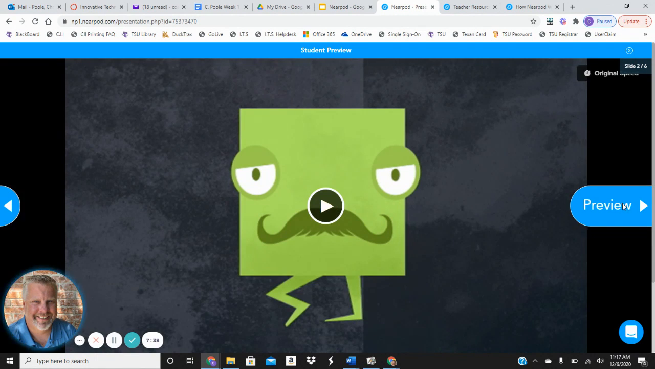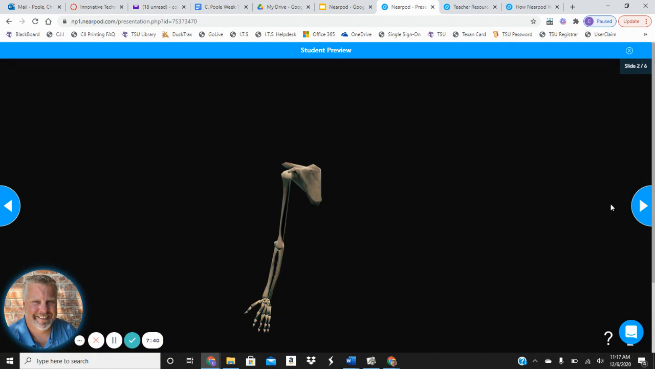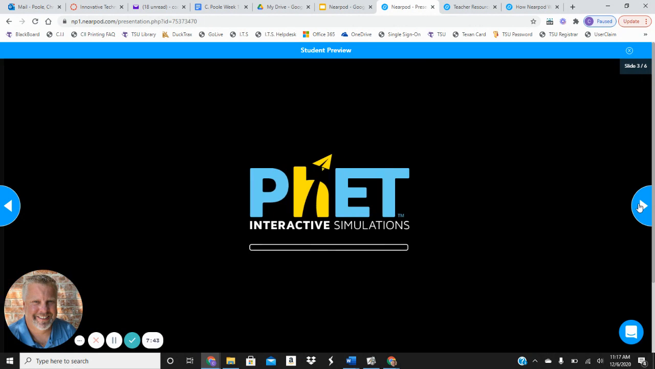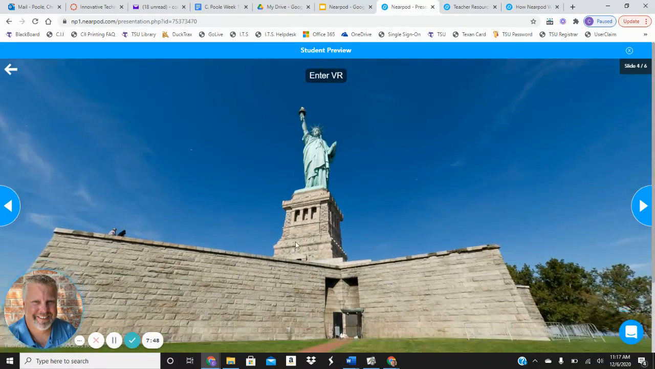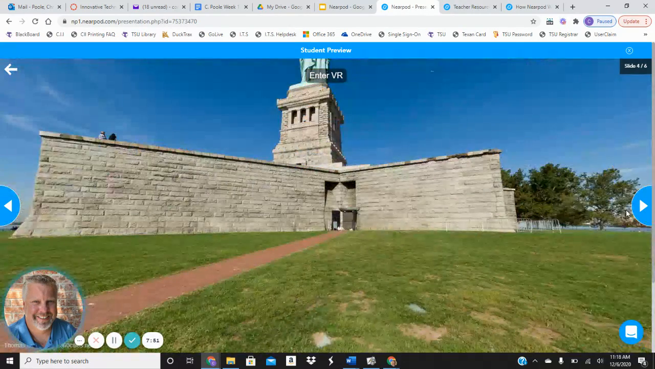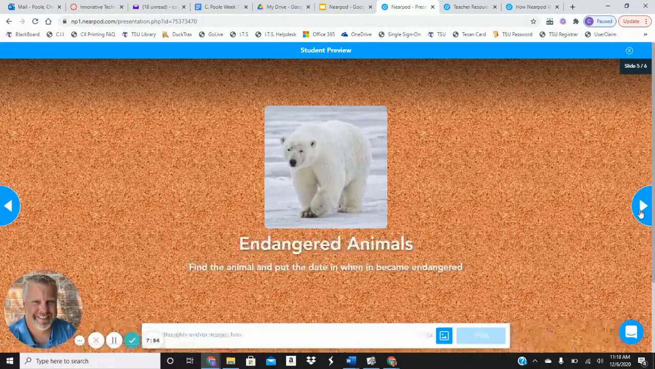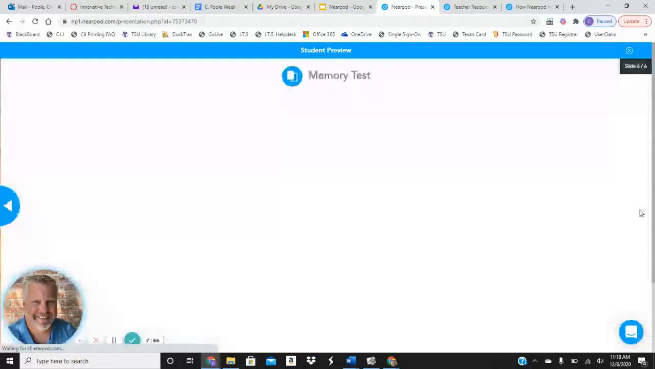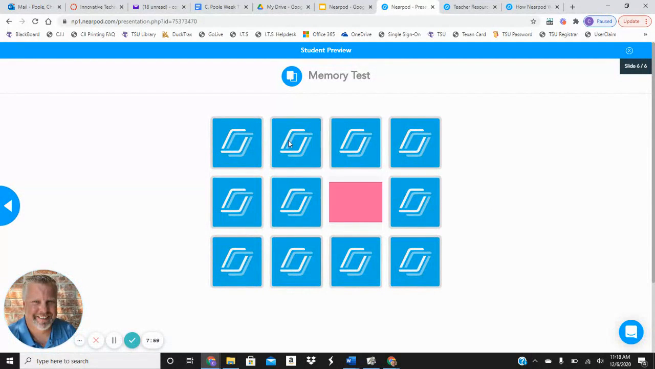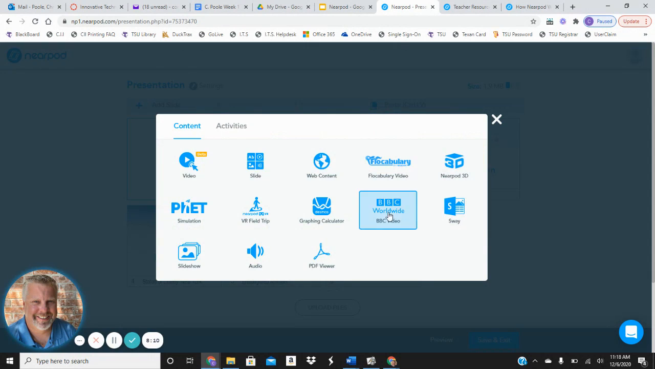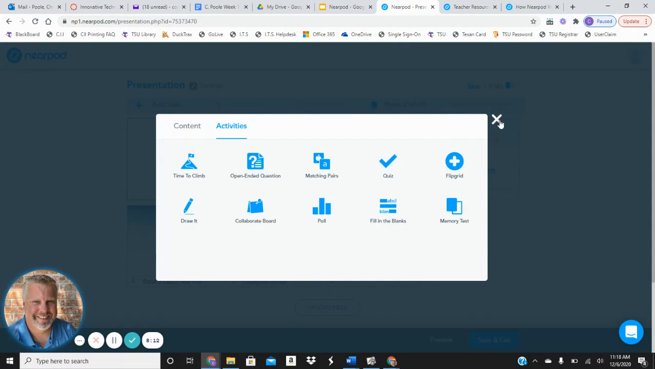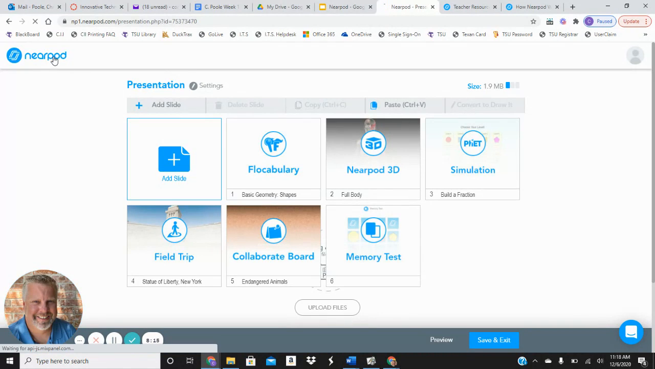We'll get this moving here. So there's my video I've input. Here's the human body, my simulator for the fractions. Here's my virtual field trip I put in there so we can talk about the Statue of Liberty. Here's the collaboration board the students would add to. And then here's the memory test where they would be trying to find the correct ones and they work through that. So it's really great. When you want to build new slides or add slides, these are the things you can add through there. And here are the activities you can add. So it's very easy to use.